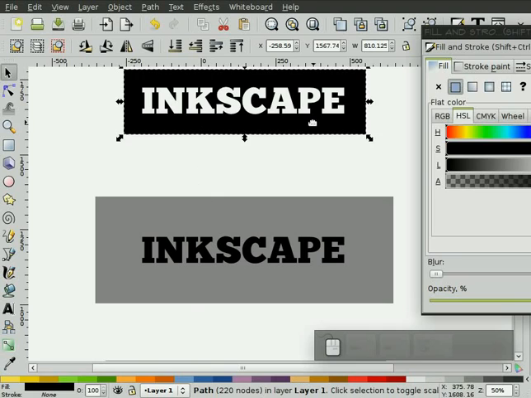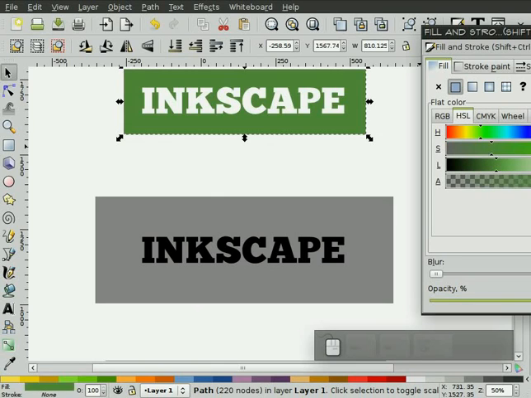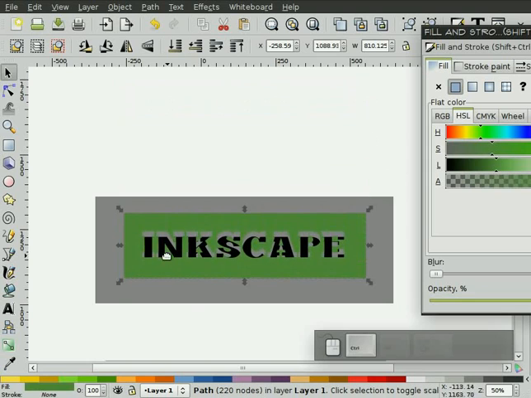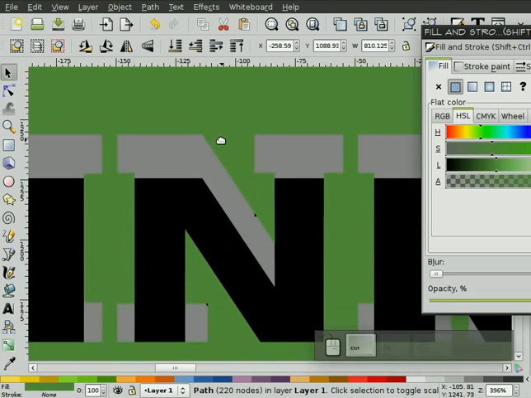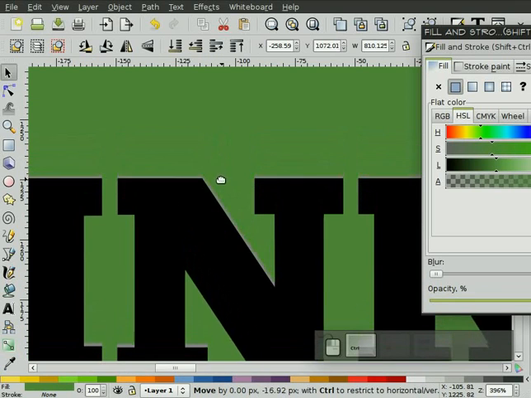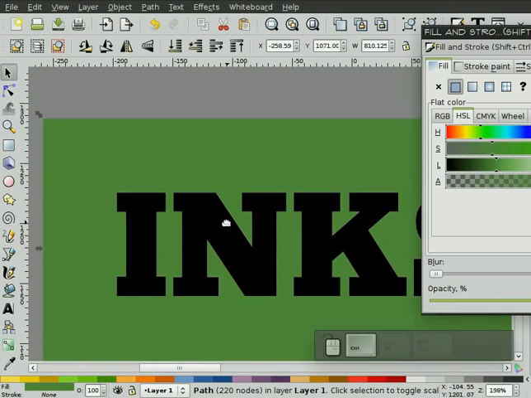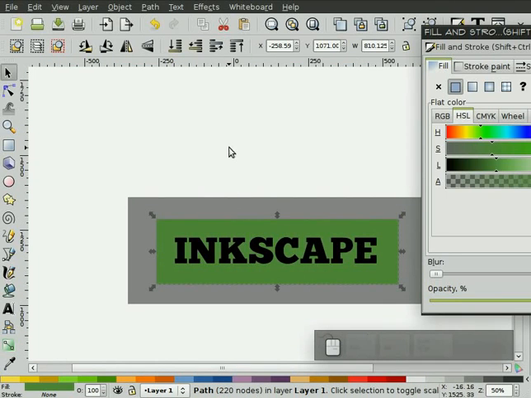I'm going to take that stencil and make it black, and for the sake of doing this for a second here, I'm going to change the color of it to something else, green. What I want to do is make sure I get it lined up perfectly with this text, or at least as perfect as I need it to be. There I go. Okay, so remember, this green is our shadow.